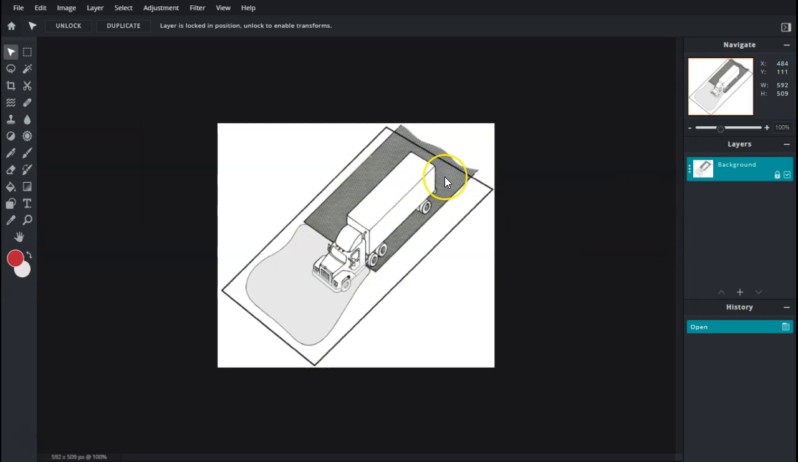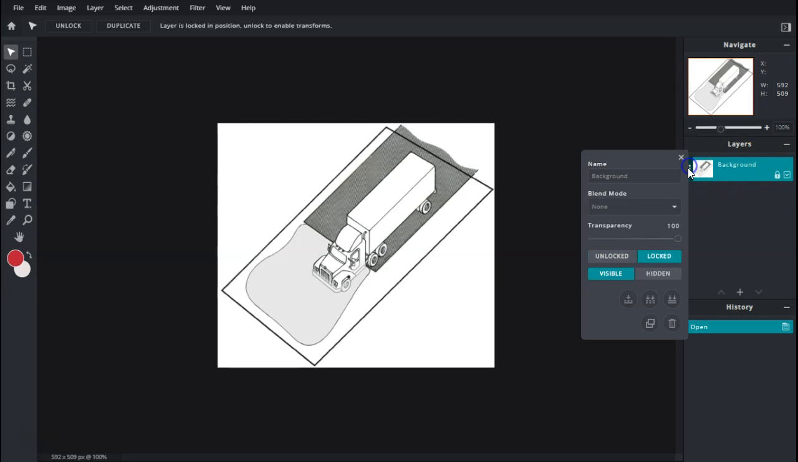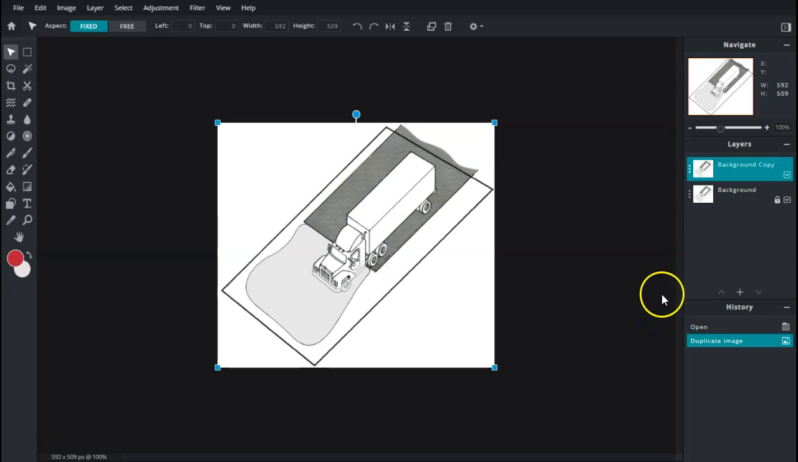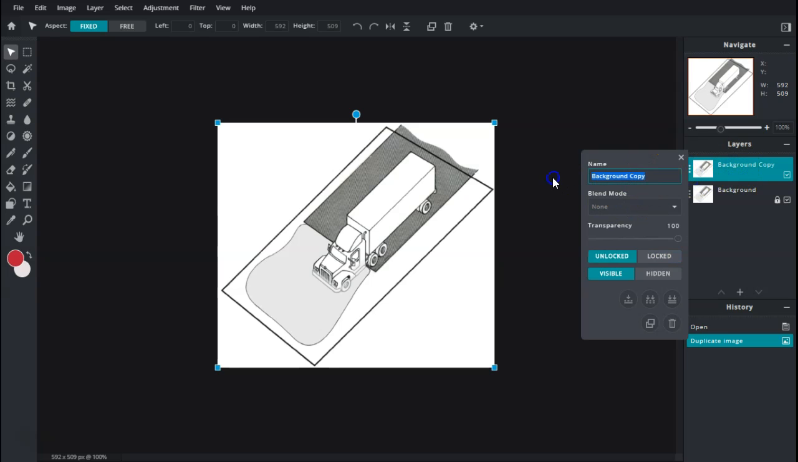Begin by importing your image. Once you've got your image, that's going to be your background. It's going to be locked. You're going to duplicate that. The reason you're going to duplicate that is so if you need to start again, you've got it right there. We'll go to the duplicate here, and we'll call this one Clean Background.